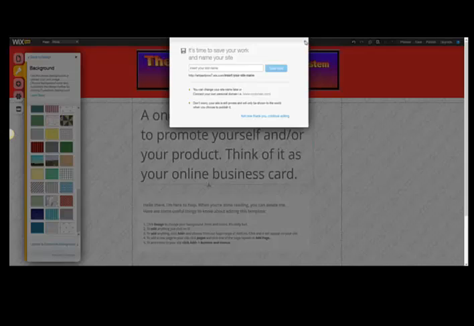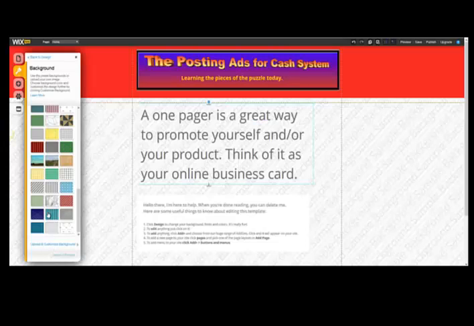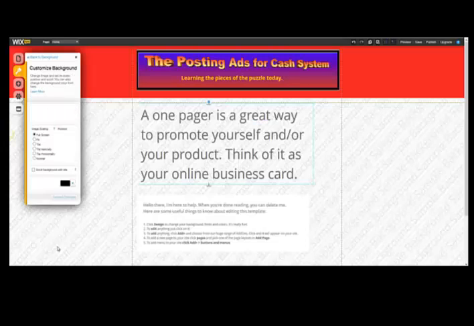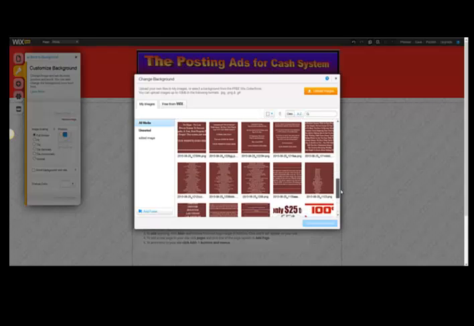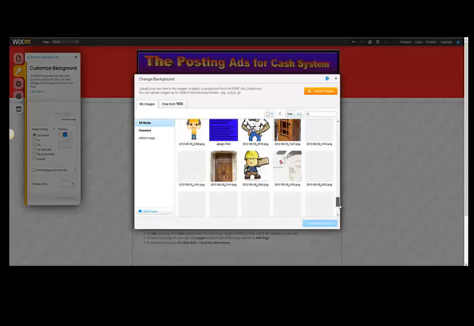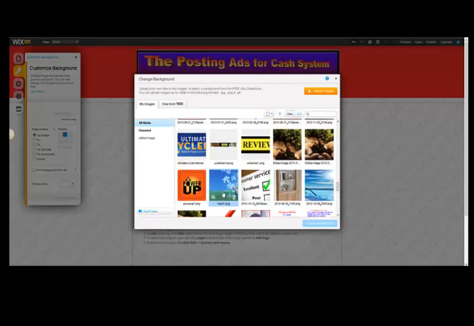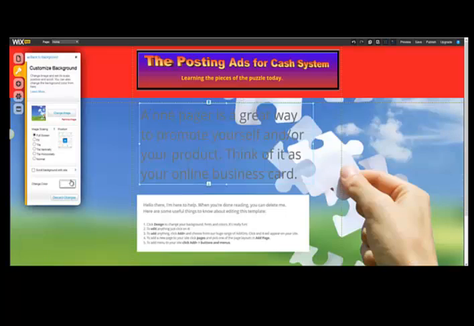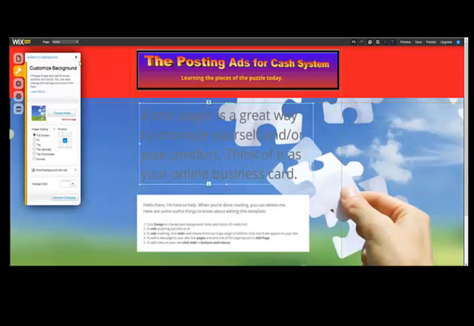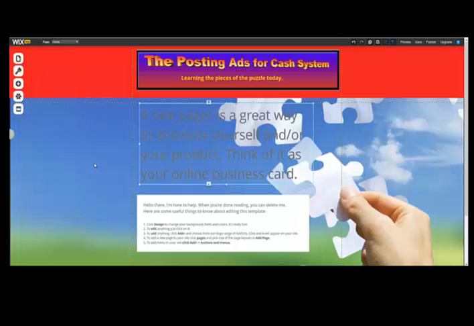And I'm not going to save this because this is just an example of what it looks like. So we're going to change image. We're going to come down and pick the picture that is our background picture, which is right here. Change background. And we want it to be in the center. And we don't want it to scroll. So that is that. Hit the X button.